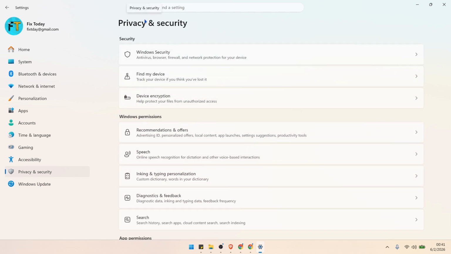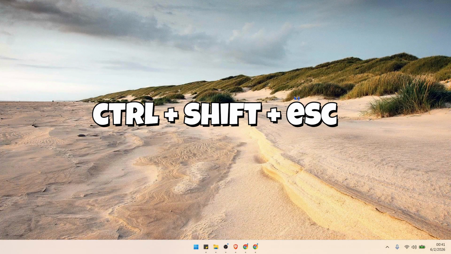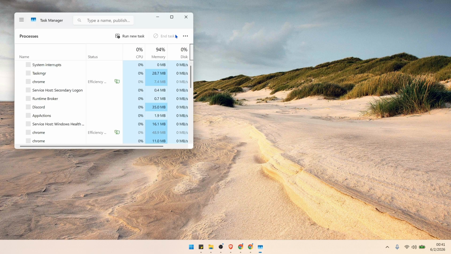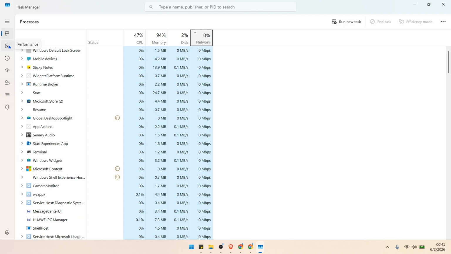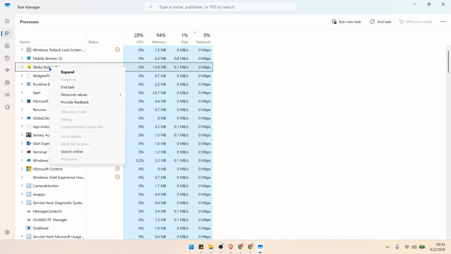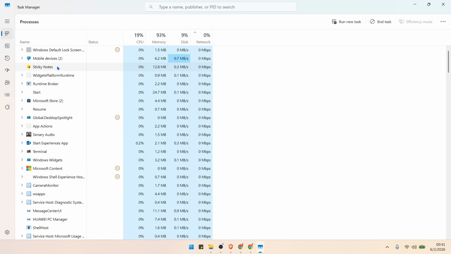If you want to stop apps that are currently running, open Task Manager once again by pressing Ctrl, Shift, and Escape. Under the Processes tab, review the list of running applications. Select any app you don't currently need and click End Task. Be careful not to end Windows system processes, as doing so may cause system instability.